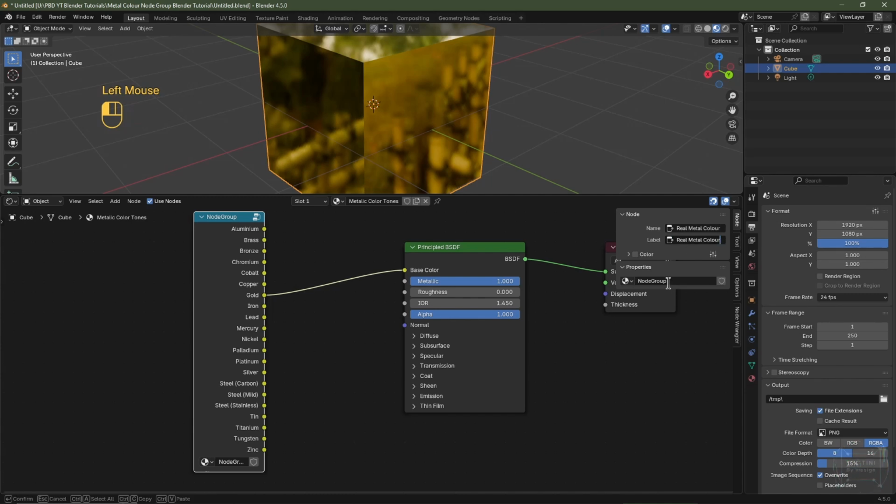Control V. And under properties, where it says node group, I'm also going to paste the name here. So now, if I go to my node, and I'm going to make it slightly bigger, you can see that real metal color should appear at the top and at the bottom. If you're wondering why my node group is a different color, that's because I changed it in my preferences.